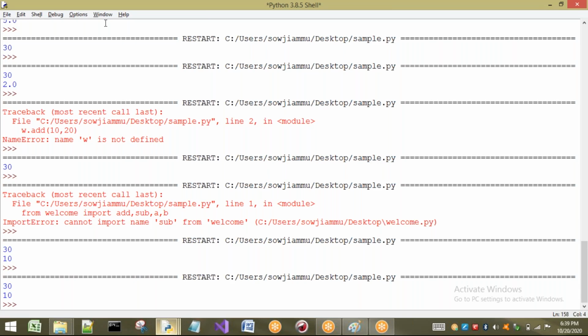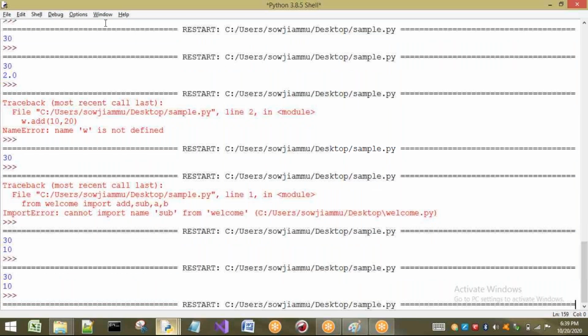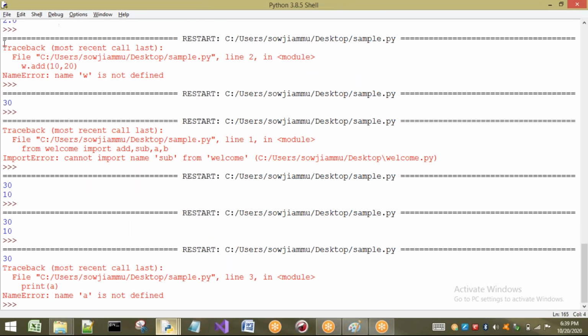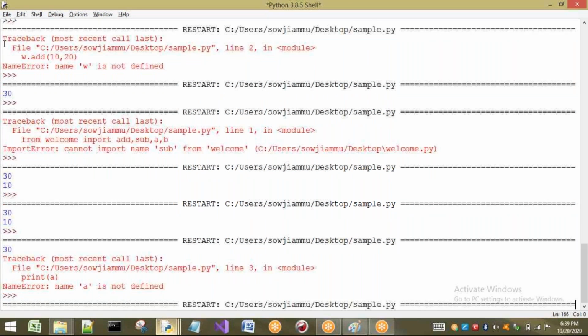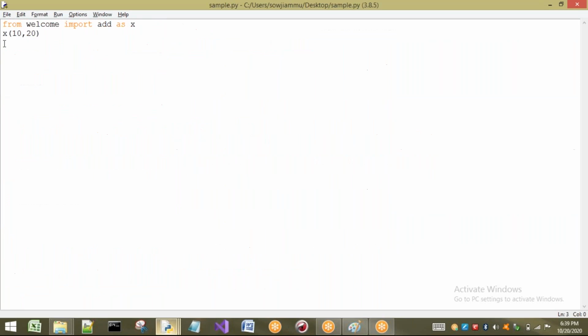Okay, one minute. Here A is not defined. Because I have not imported A, I will remove this one. Now observe, what is the output? I got 30. That means I can also keep alias names for the members of a module also. Okay. Next, from welcome.